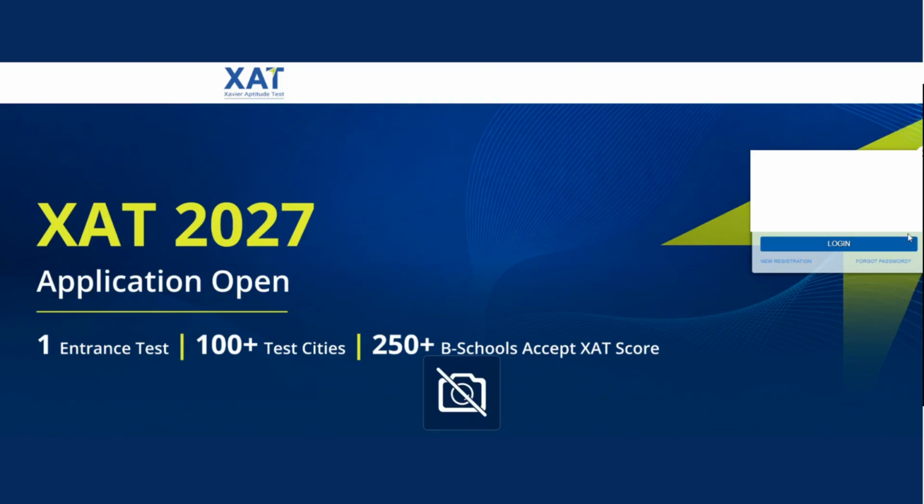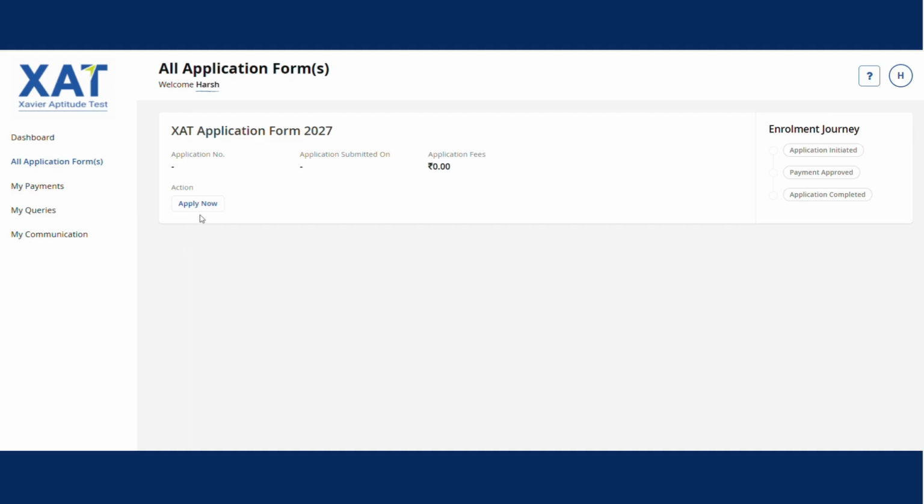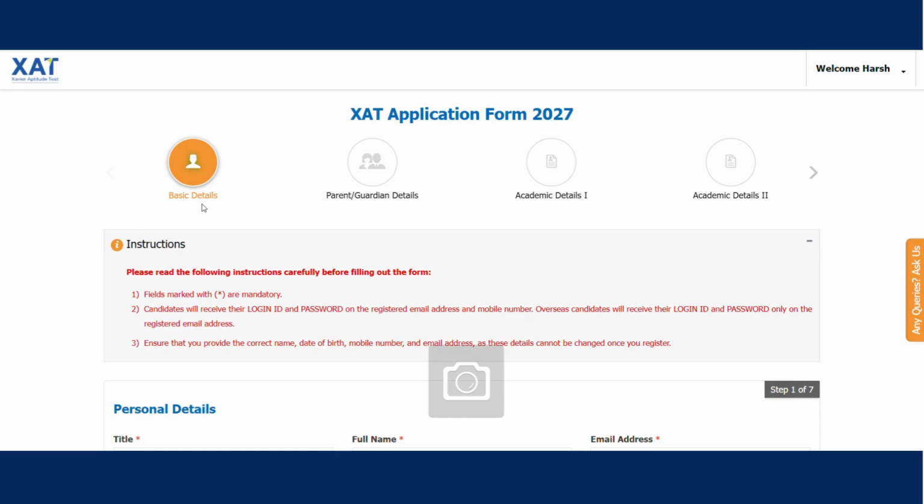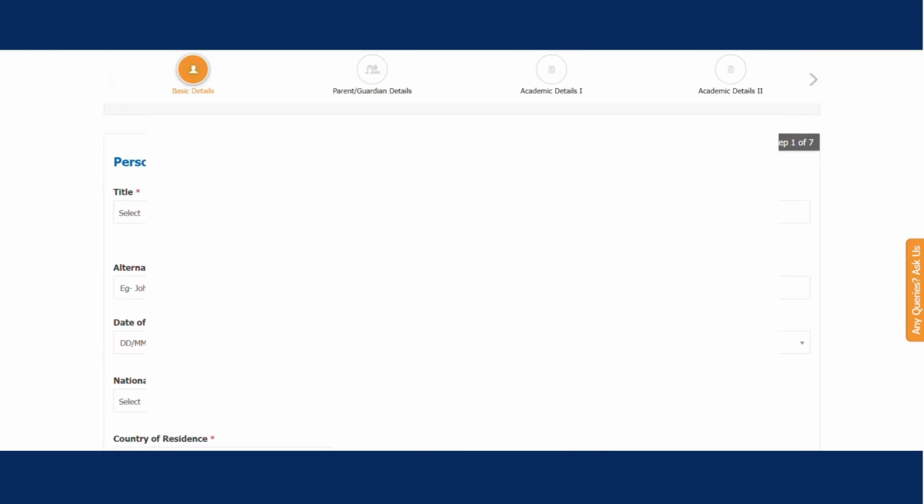Once you log in successfully, the XAT dashboard will appear on your screen. On the dashboard, you will find the start your application option. Click on it. Next, click on apply now. And that's it. Your XAT application form is now open. The first section is personal details, as you can see.